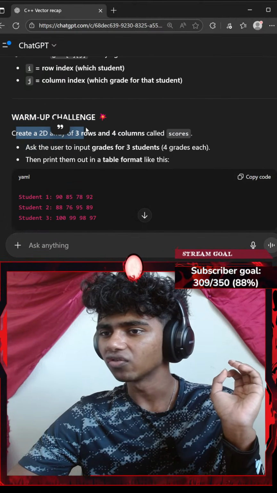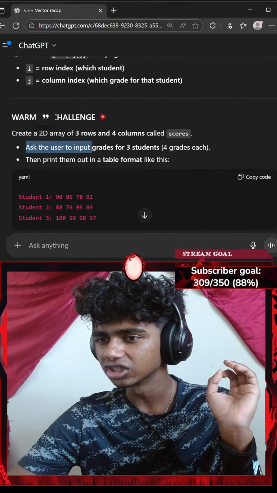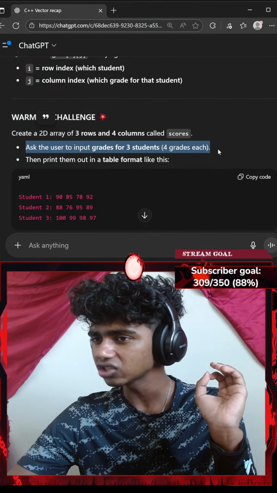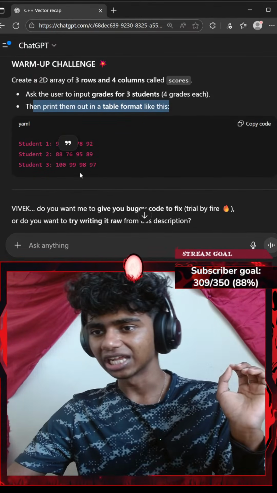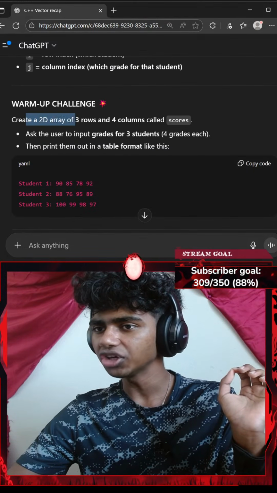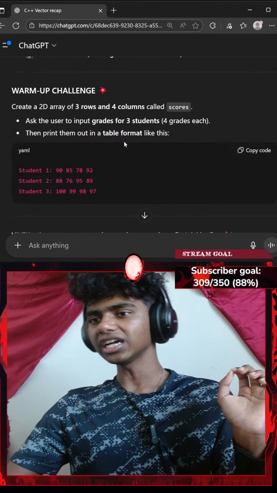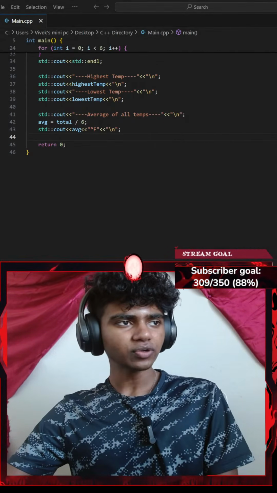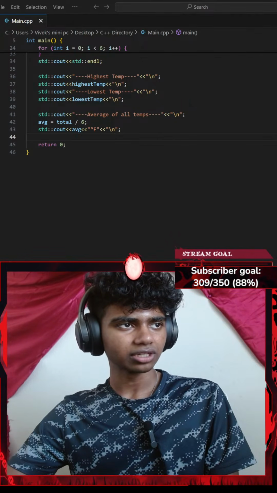Okay, warm-up challenge. Create a 2D array of 3 rows and 4 columns called scores. Ask the user to input grades for 3 students, 4 grades each. Then print them out in a table format like this. Okay, so create a 2D array of 3 rows. I think I do understand what this means because I remember working with something like this in Python.